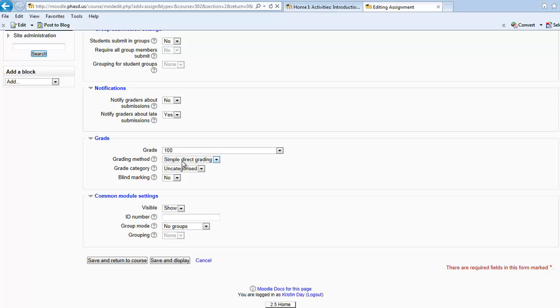Grading method, you could just leave as simple direct grading. You don't need to do anything here with the categories or the blind marking. This means, do we want this to be showing on the front page of our Moodle? Yes, we do. We're all set to go. We're going to save and return to the course.